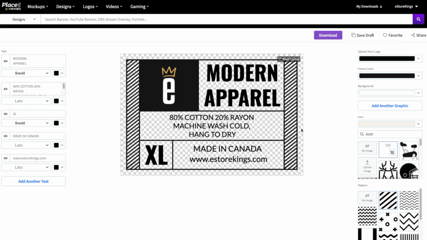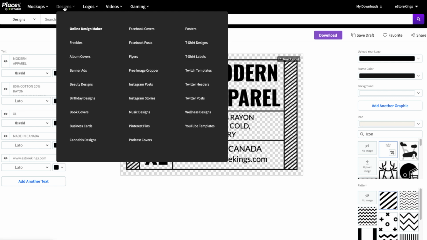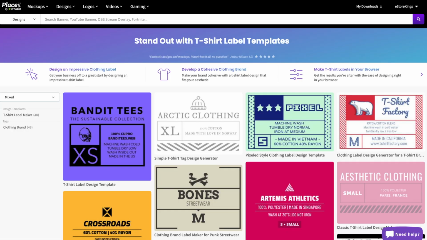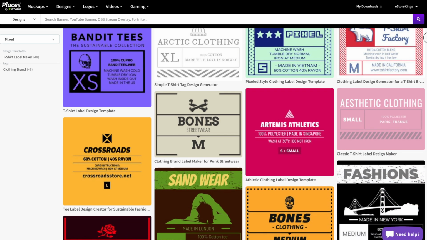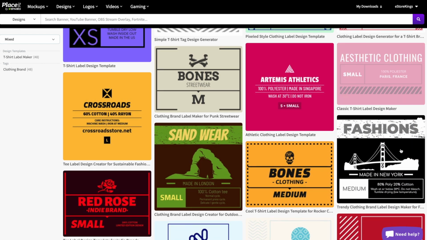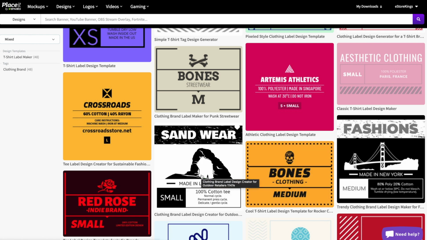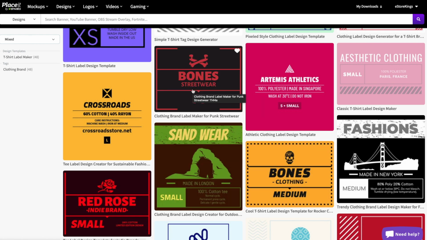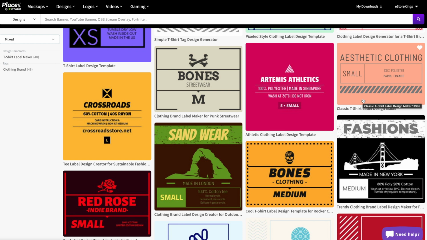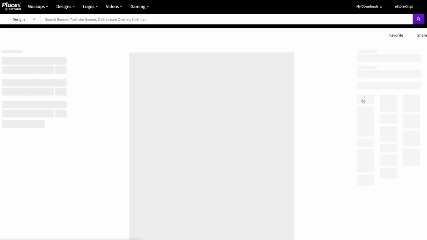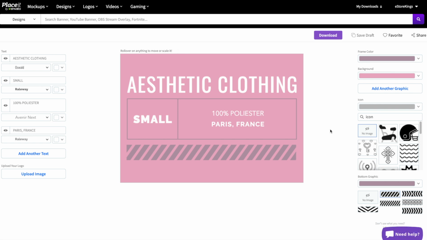So let's go ahead and create one more t-shirt label design. Again, we'll head on up to Designs and then click on T-shirt Labels. So go ahead and have a scroll through the different options to see if there's one that you'd like. And don't forget that you can hover over the different options to see what they look like with different colors and fonts and so on. Now once you see one that you like, go ahead and click on it to make your edits. And just like we did with the first t-shirt label, we'll go ahead and update all of the text over on the left-hand side.